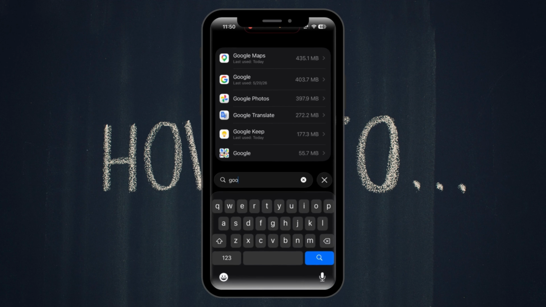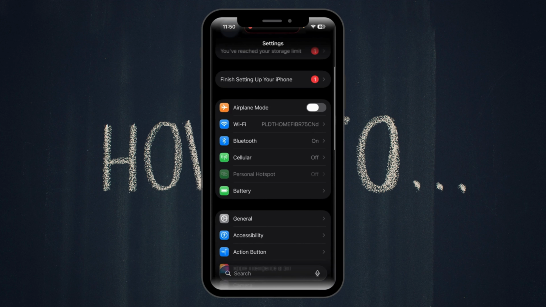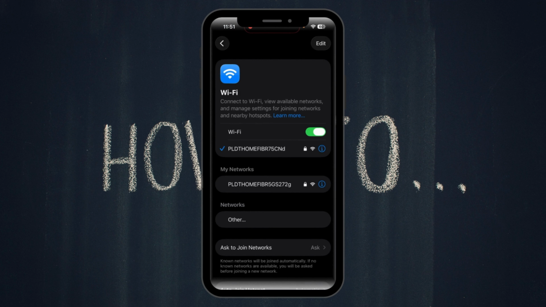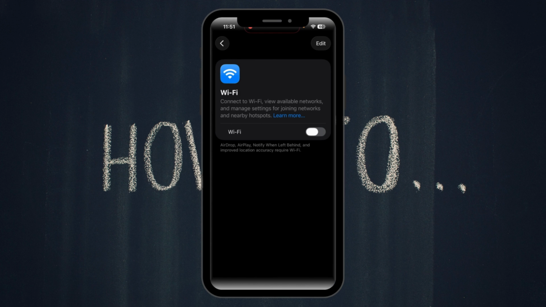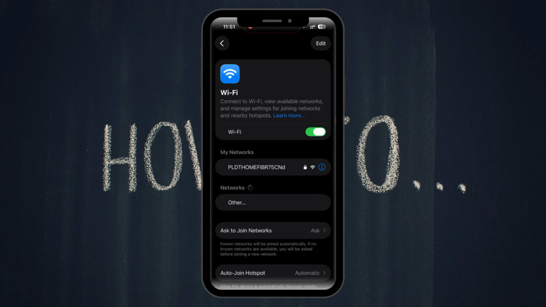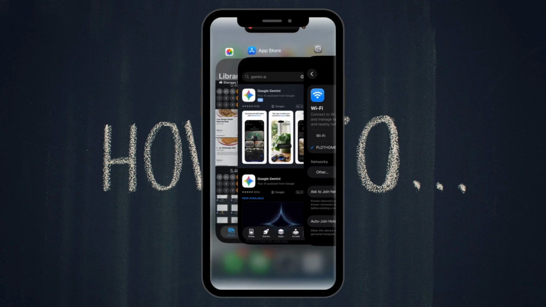Next is to go back to main settings. Then look for Wi-Fi and see if you're connected to a stable internet connection. You can also turn off Wi-Fi for about 10 to 30 seconds, and once done, turn it on again. Then connect to a stable Wi-Fi. Then open Google Keep and see if that works.